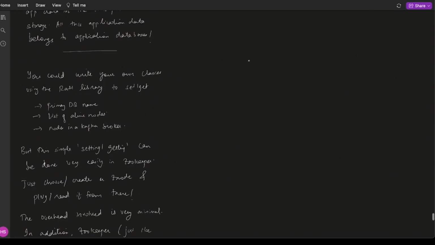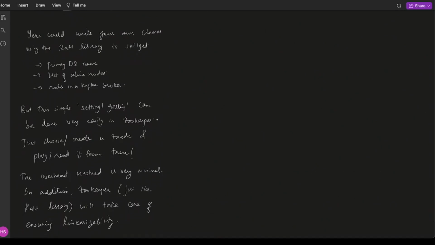Now, again, you can create your own sort of configuration related cluster, your own mini Zookeeper cluster using Raft or using manual quorum reads and writes, but it is pointless and it is overkill. So you could write your own cluster using the Raft library to set or get the primary DB name, the nodes in a Kafka broker, the list of alive nodes. But this simple setting or getting can be done very easily, and it's managed for you in Zookeeper.